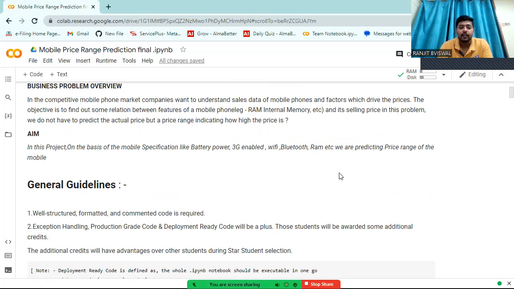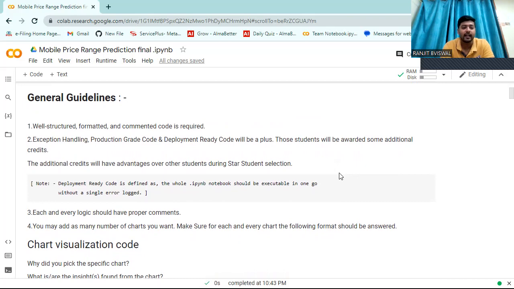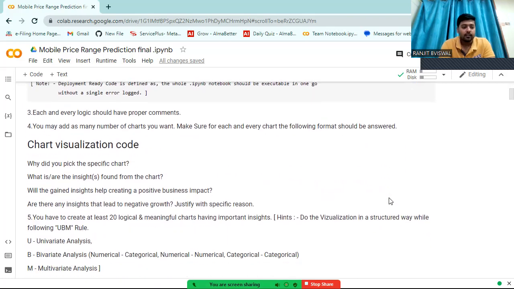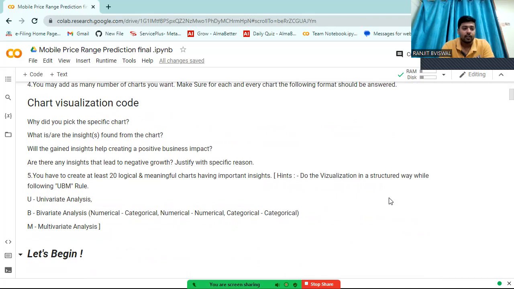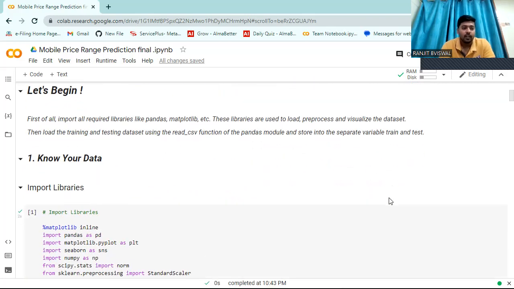On the basis of mobile specifications like battery power, 3G, network connectivity, Wi-Fi, Bluetooth, RAM, ROM, we are predicting the price range of the mobile. General guidelines: well-structured format, commented code, and chart visualization code. Let's begin. First of all, import all required libraries like Pandas, Matplotlib, Seaborn, etc. These libraries are used to load, preprocess, and visualize the dataset. Then load the training and testing dataset using the read CSV function of the pandas module and store them into separate variables, train and test data.